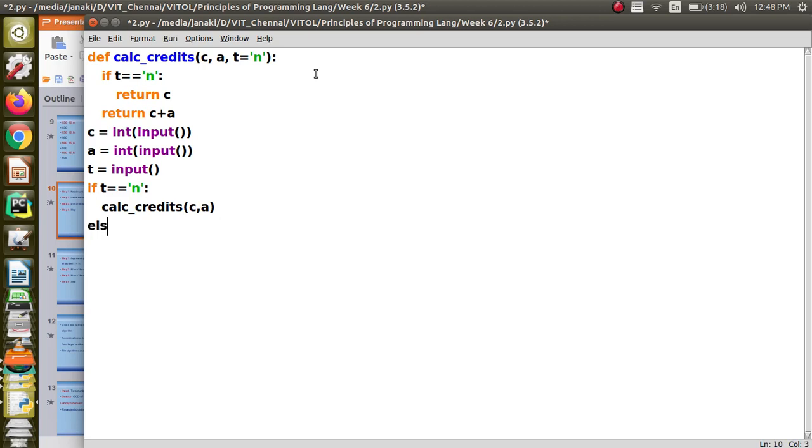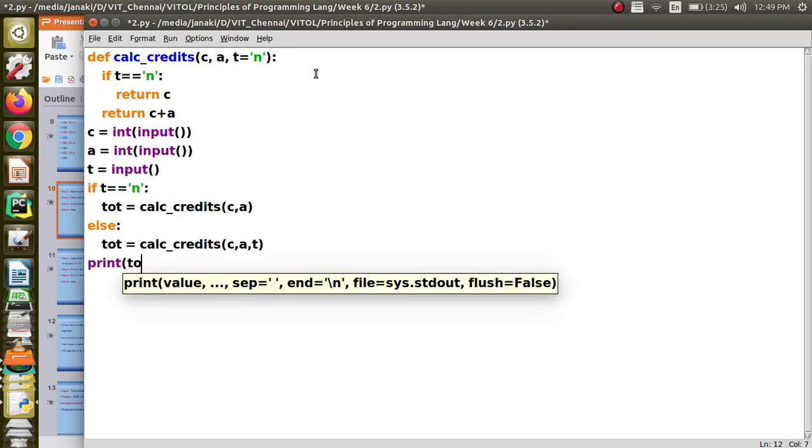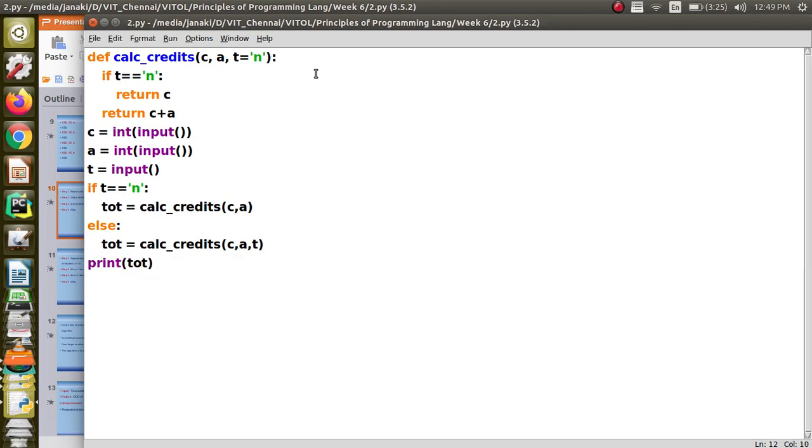Otherwise I can call the function with all the 3 arguments, C, A, T. So I will pass all the 3 if it is H, okay, and I can print the total number. Before that I should get it in a variable, so let me call it tot, okay. So the total credits required is got in the variable tot, and now I am printing tot, right.